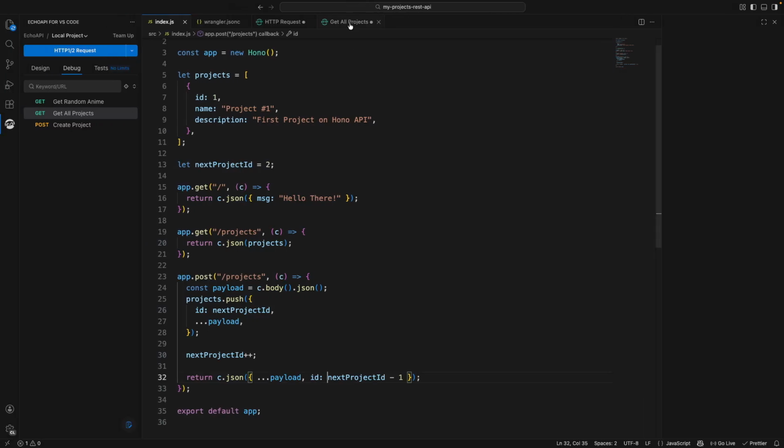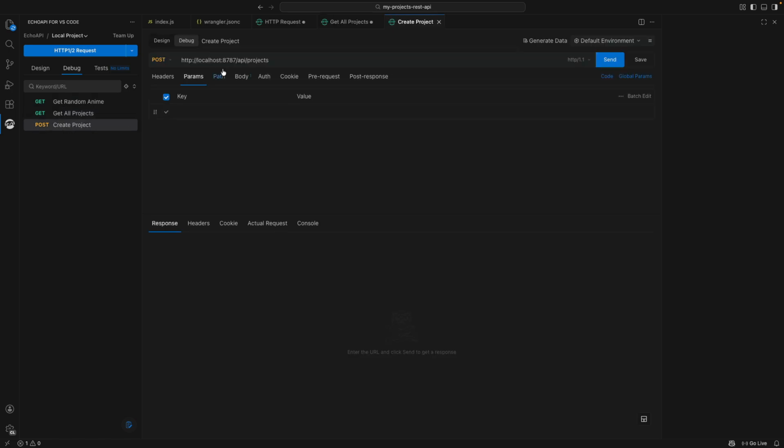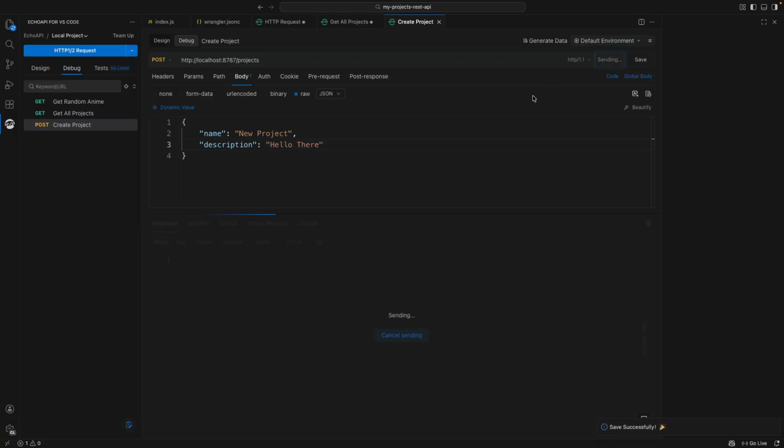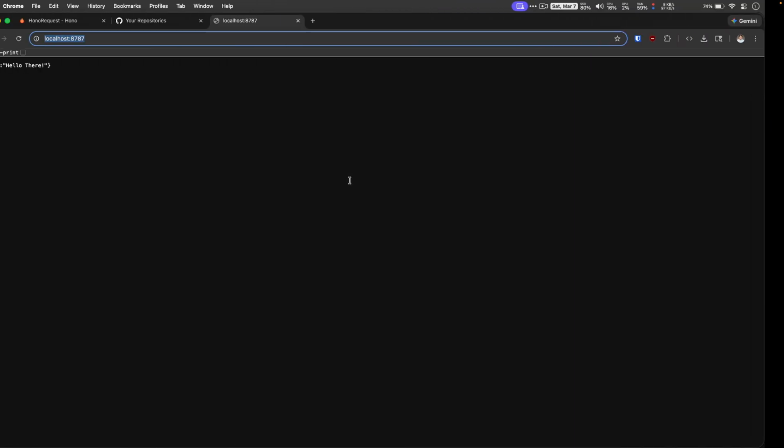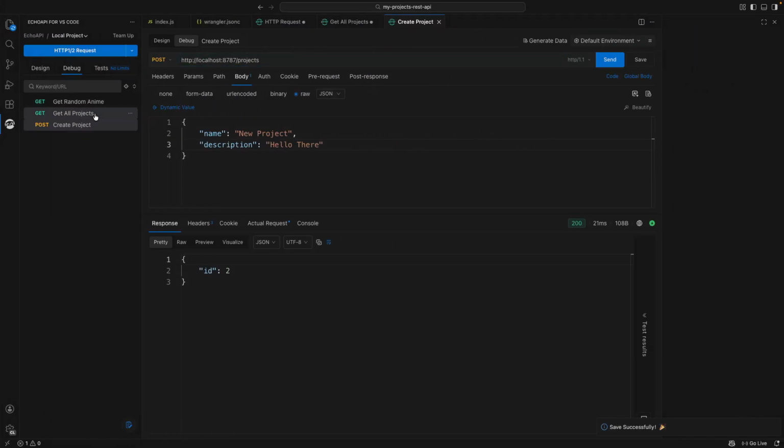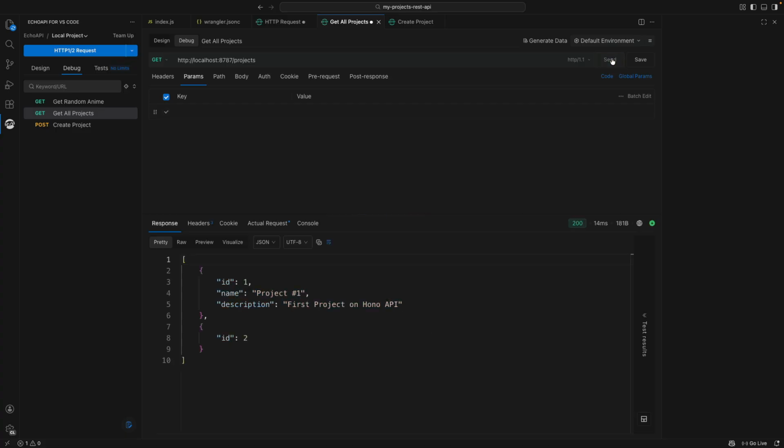So let's see if it actually works. And for that, I have this create project. And for this, I have in my body, and that will be later. Let's do new project with hello there. If I post this, let me save it. But if I post this, I will get my ID too. Cool. I didn't receive it the way that I needed. But well, if I go back to get all projects and I send that in, we just see the second project there. So it looks like name is not where it's supposed to be.